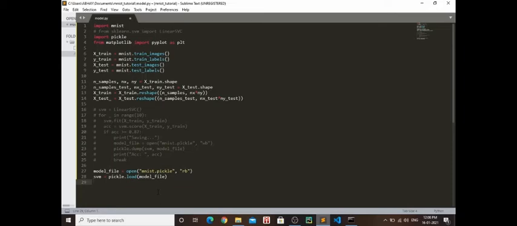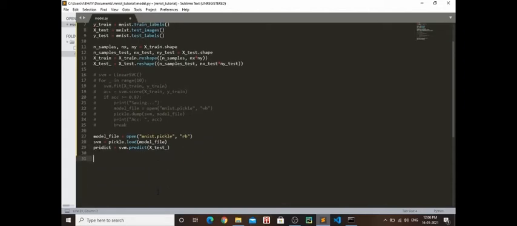Now to visualize the model, it is really easy. First of all, let me just make predictions. I'm going to say predict equals SVM.predict, and we need to specify our testing dataset that I've created in here. And now I'm going to say for i in range, because we need to loop through all the predictions and images, I'm going to say in range of length of predict.